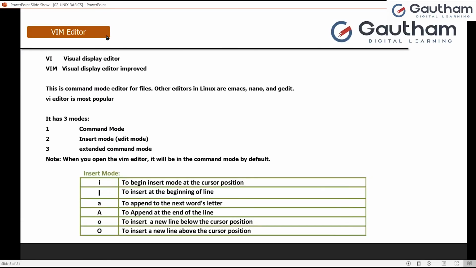So if I wanted to go into the file for editing, then I need to change the mode to insert mode. See, command mode is the default mode in the VI editor. Whenever you open a file in VI editor, by default you will be in command mode. Command mode will only allow you to cut, copy, paste lines, move from top to bottom and all that. If you really want to edit the file, then you have to change the mode to insert mode.